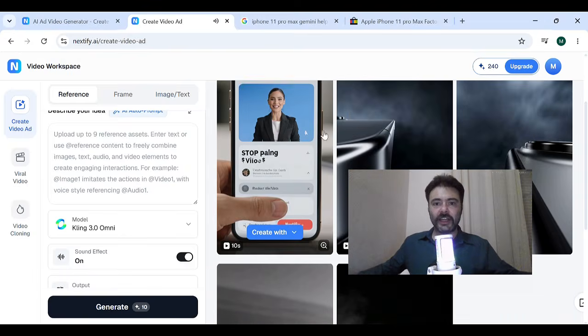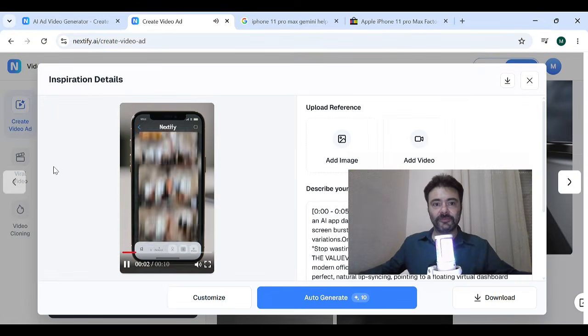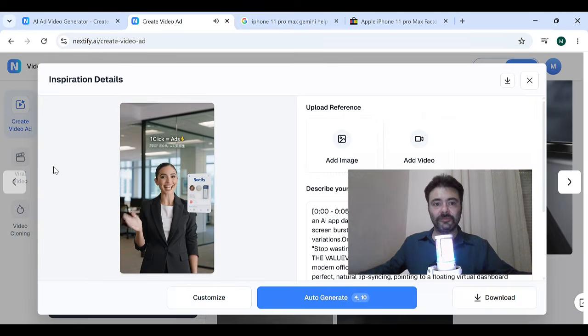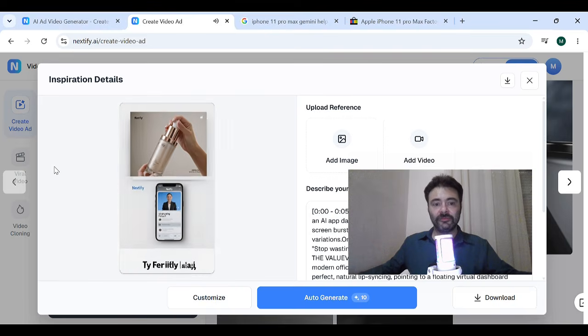Stop wasting money on video editors and camera gear. Experience the future of content creation. Nextify.ai turns a text product image into viral video ads in just one click. Get 5 free credits right now. Claim your trial at Nextify.